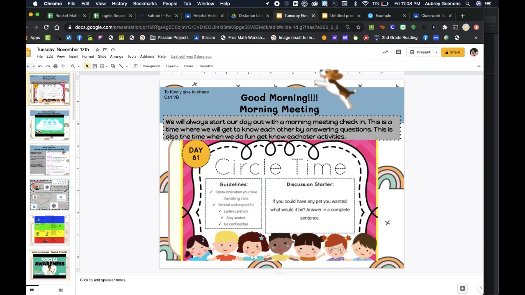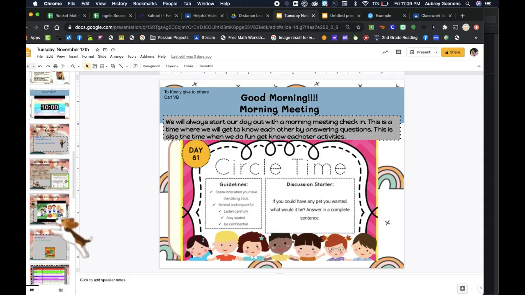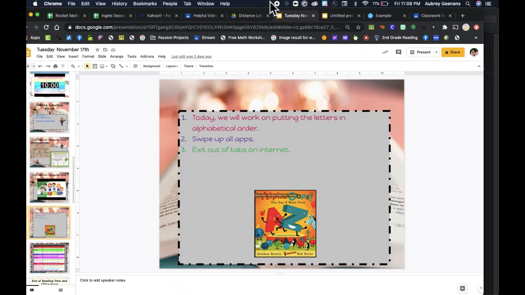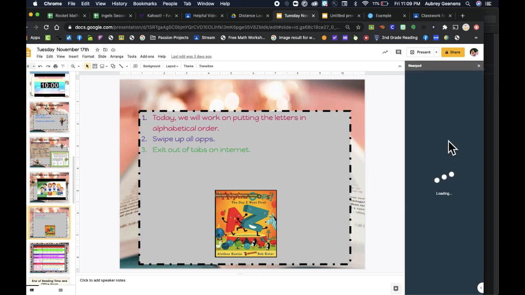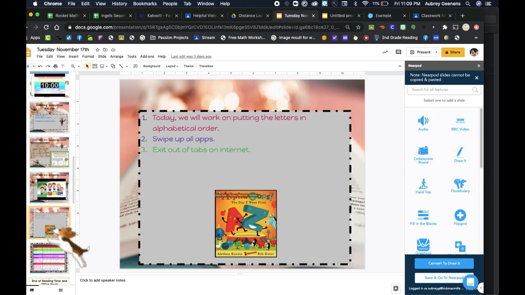Once you have your add-on, you can go ahead and use your Google Slides and add interactive things onto your Google Slides. So let's say I'm doing alphabetical order right now. Maybe I want to add an engagement activity. So I'm going to go to Add-ons, Nearpod, and we're going to go ahead and add some Nearpod engaging activities. So I'm doing alphabetical order. Like I showed you before, I did a fill in the blank. So I might click fill in the blank.